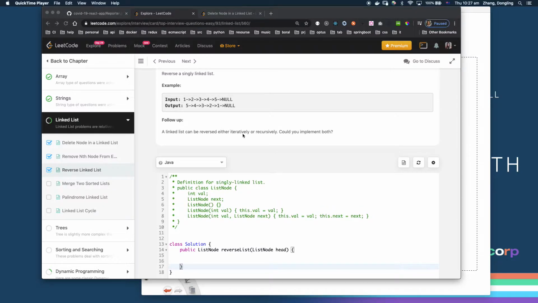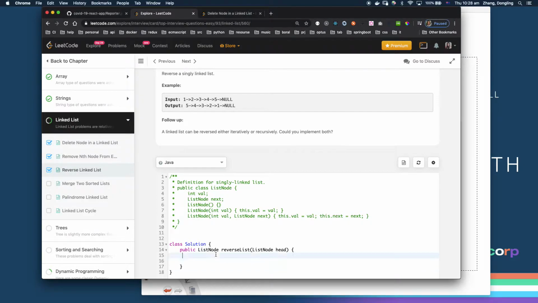For the iterative way, it is simple and also easy to understand. I will have a previous, which by default is None, and the current is the head, and my next is current.next. What I do is change the current.next pointer to the previous. Then I move the previous to the current. Then the current points to its next node. So just write the code.